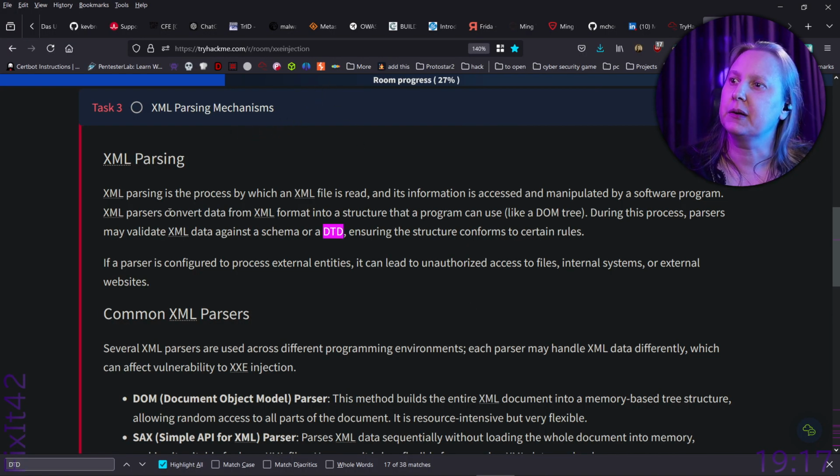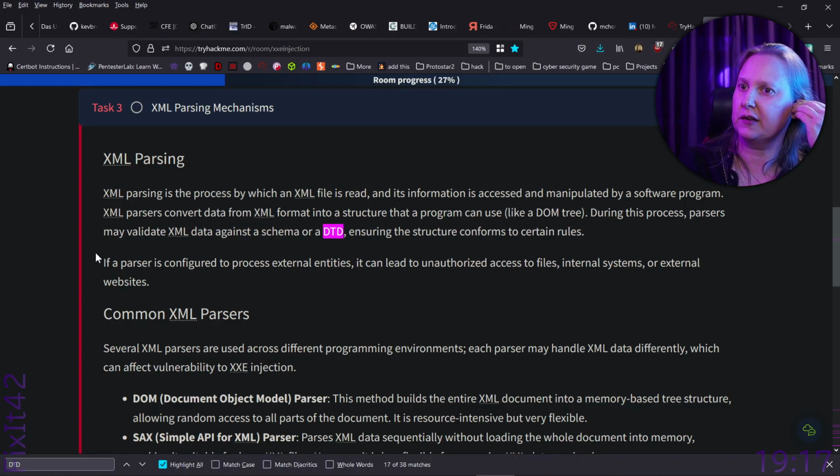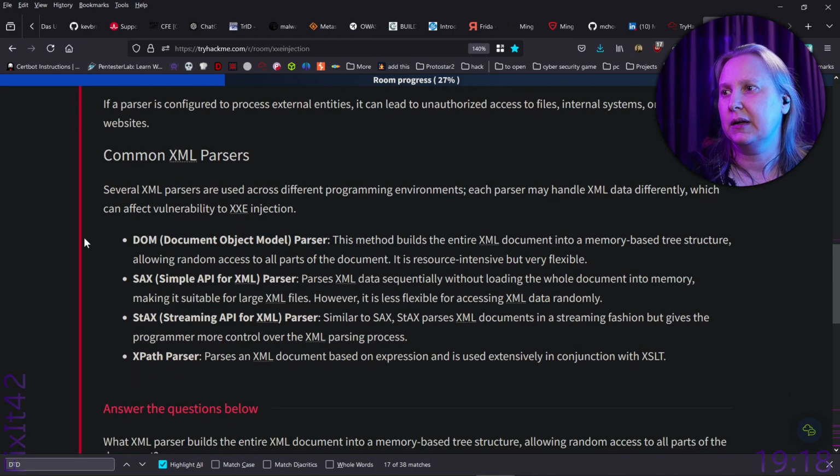XML parsing is a process by which an XML file is read, and its information is accessed and manipulated by a software program. XML parsers convert data from XML format into a structure that a program can use, like a DOM tree. During this process, parsers may validate XML data against a schema or DTD, ensuring that the structure conforms to certain rules. If a parser is configured to process external entities, it can lead to unauthorized access to files, internal systems, or external websites. Common XML parsers.